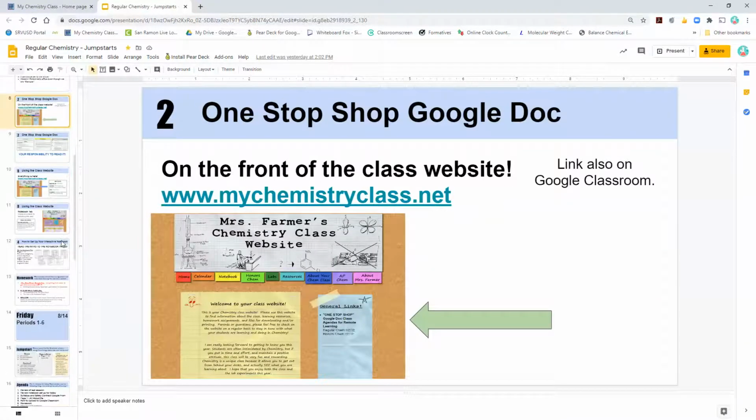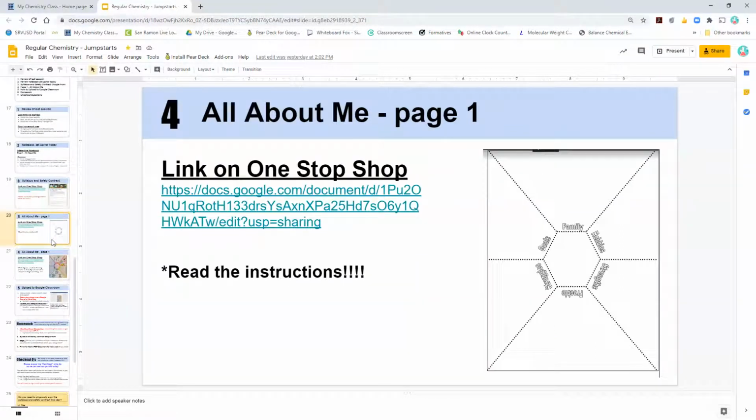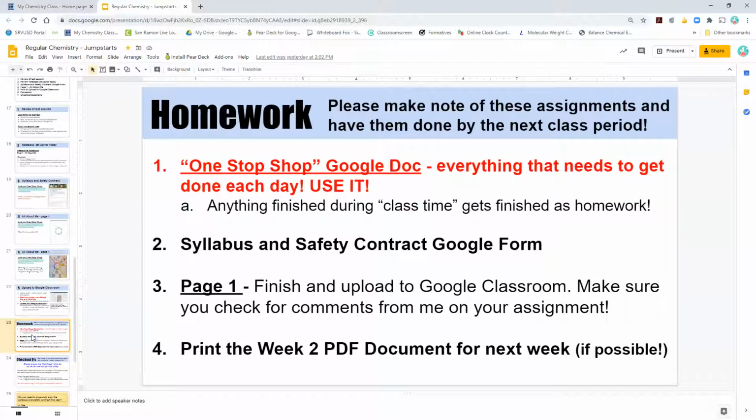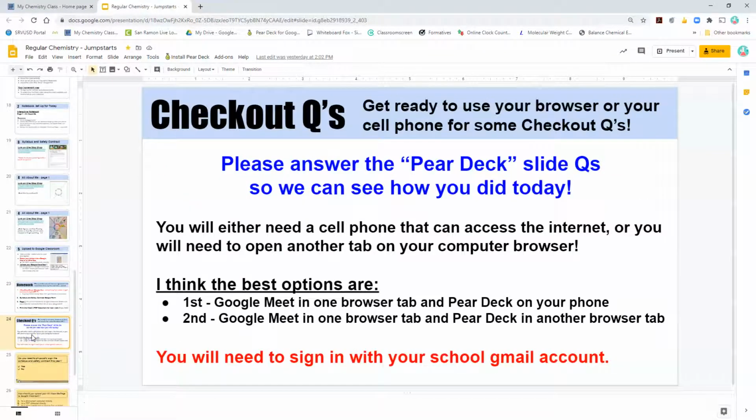I might show you where something is. I might show you how we're going to set up our notes one day. I'll tell you what the homework is. Depending on the day, we may have some checkout questions using a program called Pear Deck. It's super easy. It's like a polling software.